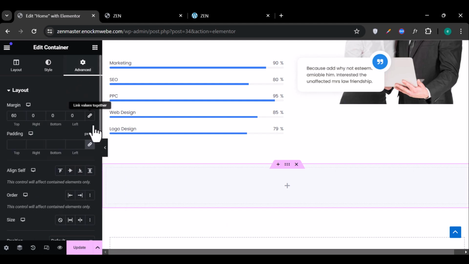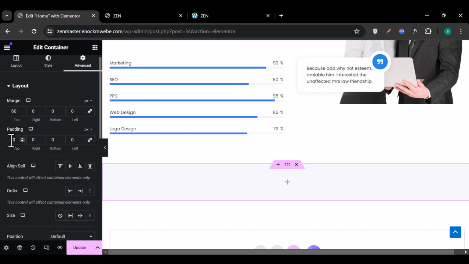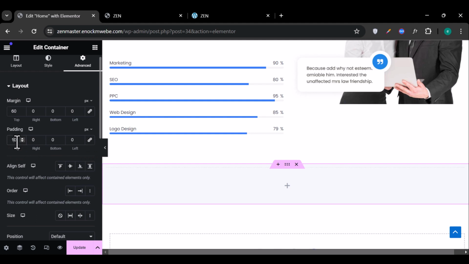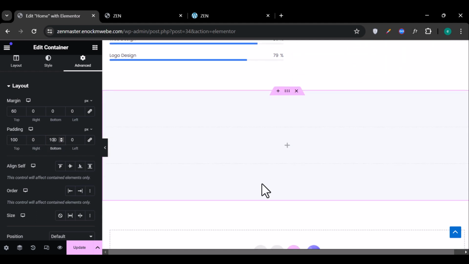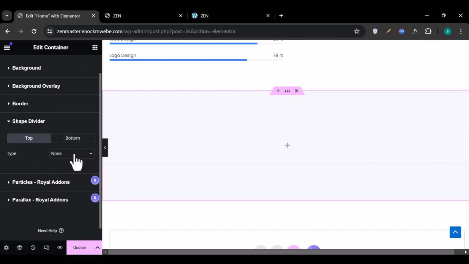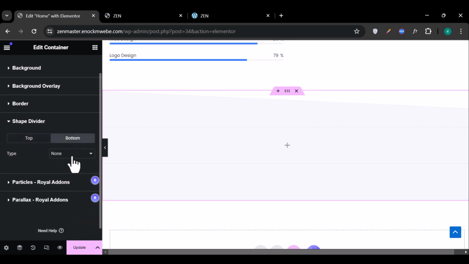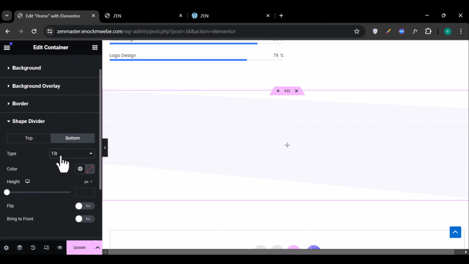Then what you're gonna do is come under advanced. Let's just give it 100 pixel margin to the top and to the bottom. Okay, so to do that, where you see top right here, just add 100. Then to the bottom also 100. So then come back under style, under shape divider. So the top, you're gonna select tilt. Let's just make the height 50 pixels. Then go to the bottom and also tilt the bottom. It's something like 50 pixels.